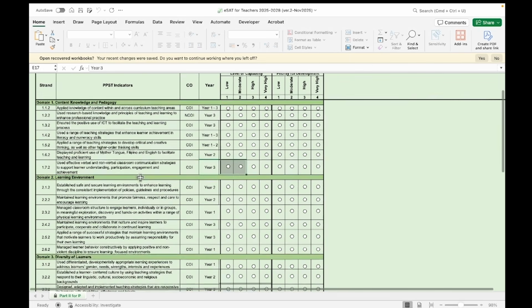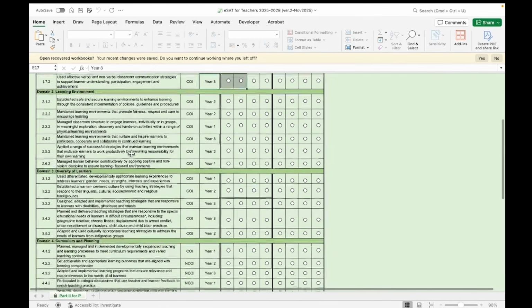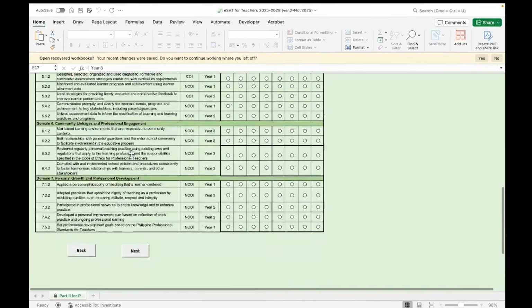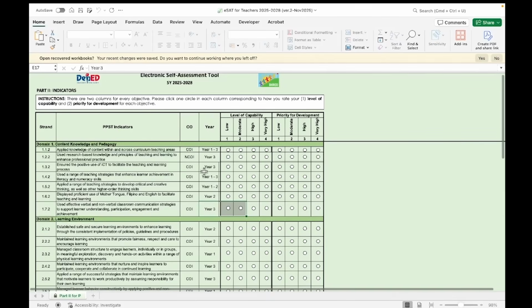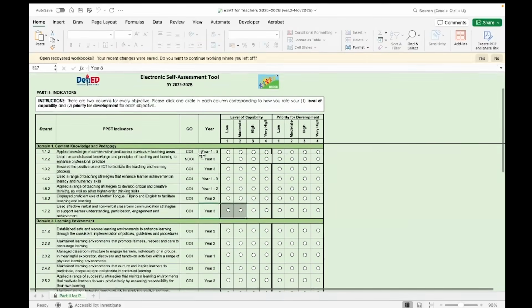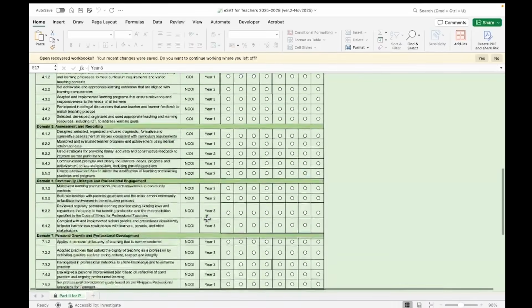So here we see the indicators. I think there are 37 of these indicators for the next 3 years. Most of them will run from year 1 to 3, like for example, 1.1.1.2 will run from year 1 to 3. And there are also indicators that will only be available on the 3rd year for the multi-year guidelines. So you have to assess yourself on the next 3 years.